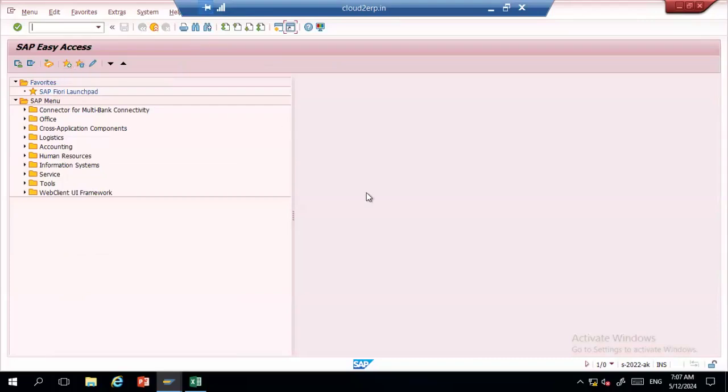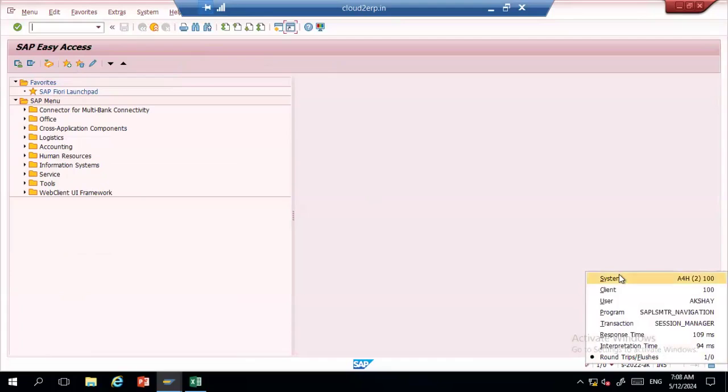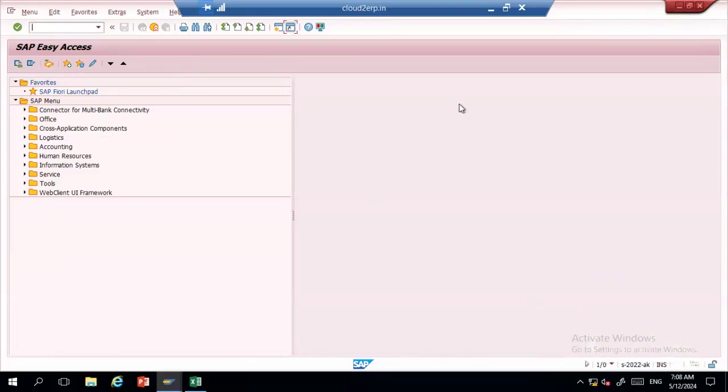So this is how SAP looks. And if you want to see what system you're using, you can click on this arrow button. This will show what system you're using, what client you're using, under what user you are logged in, and what transaction you're using. So this is the SAP system. I explained how to log on and what the important functions are. Now let me move on to creating the enterprise structure.